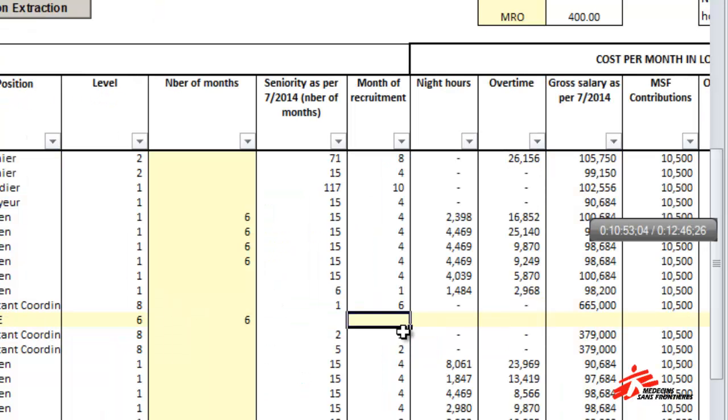In the month of recruitment column, give the month in which you want the new staff member's contract to start. In our example, we want to hire the nurse in March, so we will enter 3. For the night hours and overtime columns, calculate an average based on other staff members working in the same position.